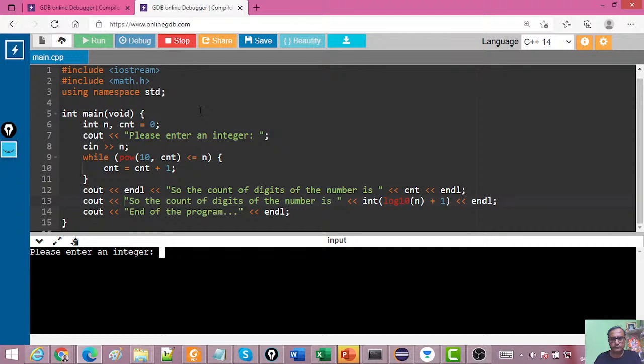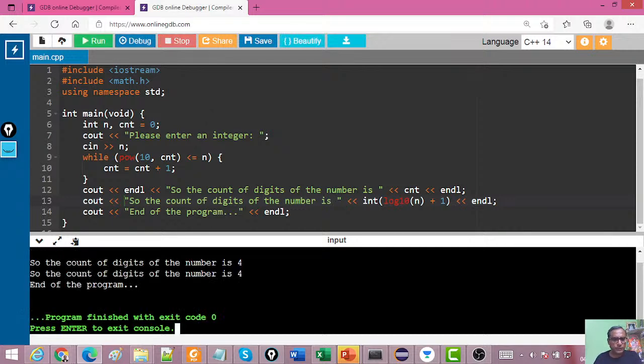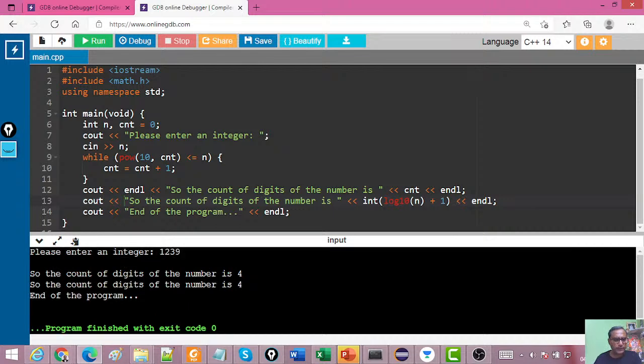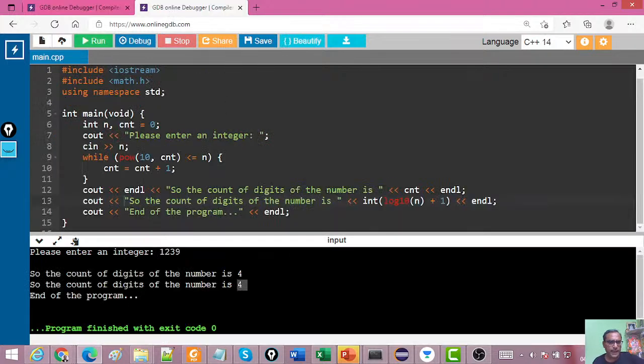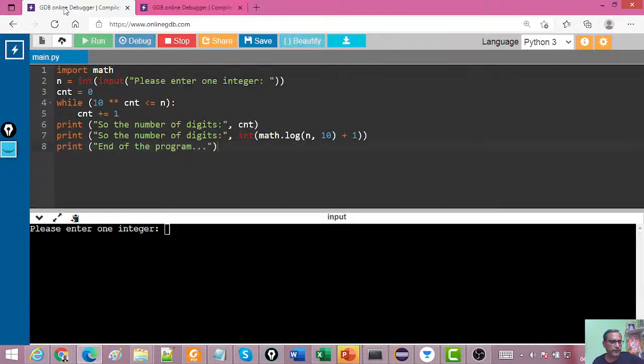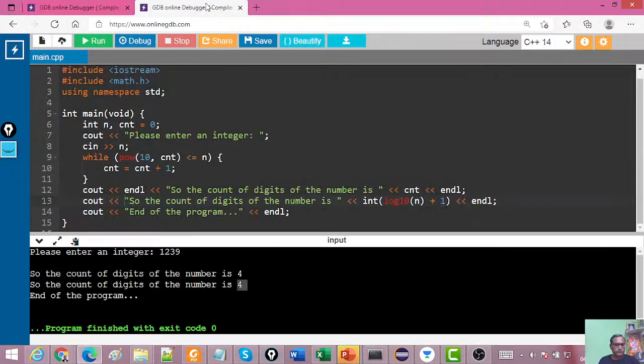If I go for log10, in both cases you are getting 4 and 4. So it is doing beautifully, perfectly right. I have shown you in parallel in Python and in C++, writing my code side by side. In this way I have completed this particular implementation.